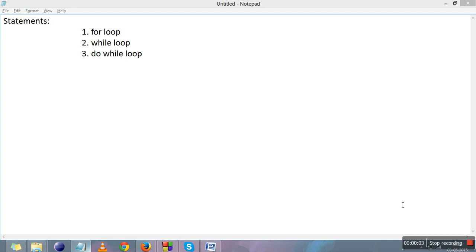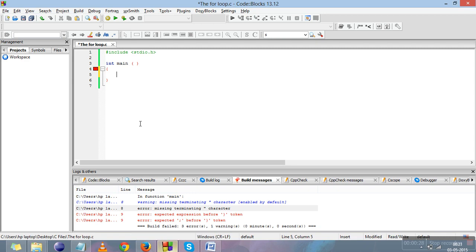Hi everyone. In the previous video we studied the selection statements. This video is about the iteration statements. Iteration statements are used to execute a block of code multiple times. There are three types of iteration statements: for loop, while loop, and do while loop. In this video we'll explain the for loop, and the while loop and do while loop will be explained in the next videos. Let's move to the code now.